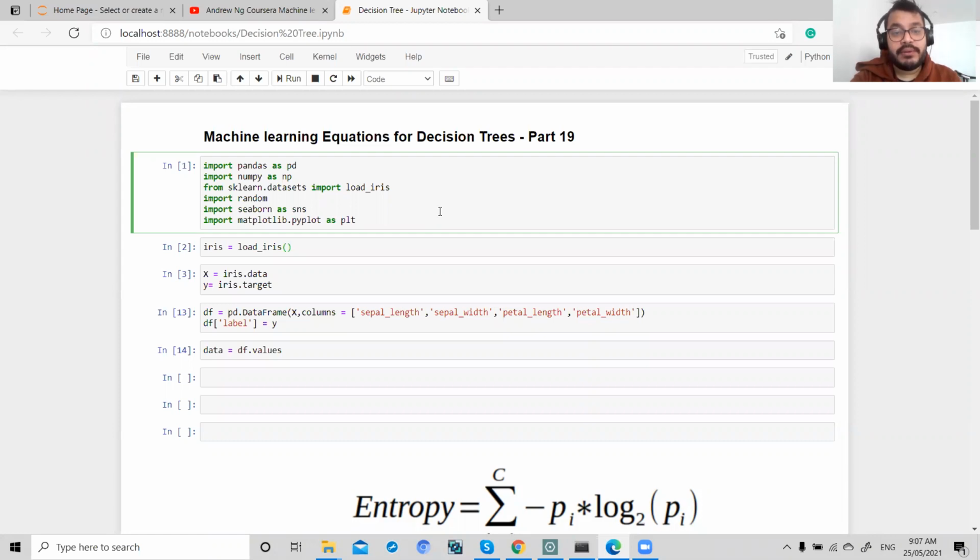So today we will be writing machine learning equations for decision tree. So we are in part 19.